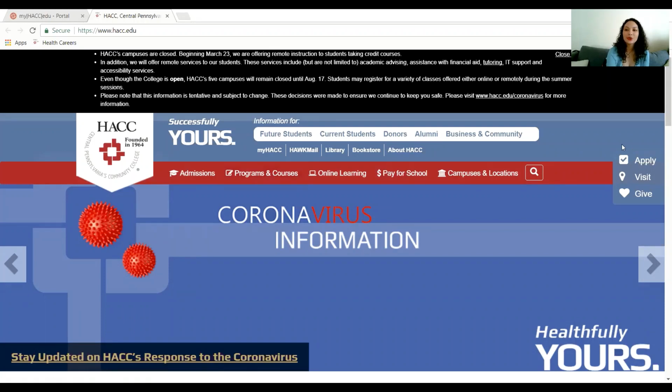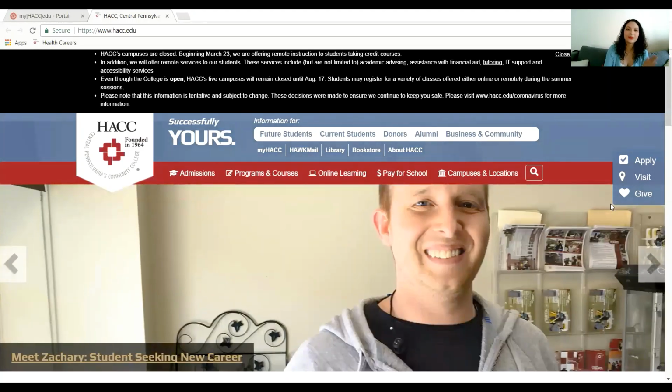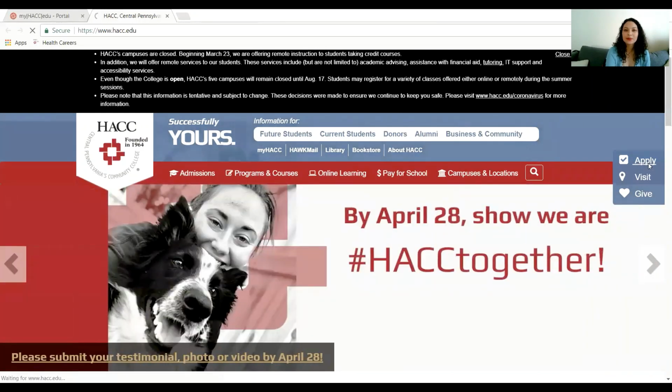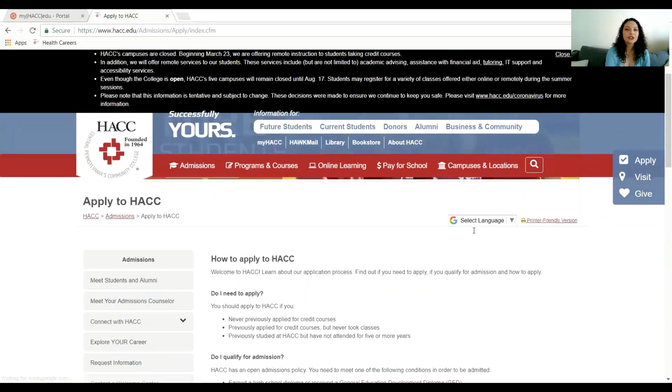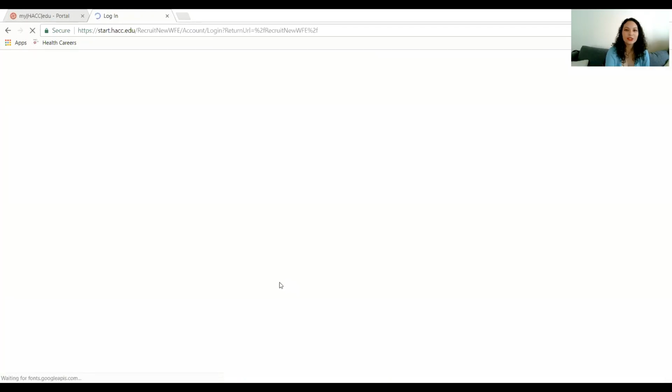And then you're going to click on this blue box over here on the right side of your screen. If you're on a phone or a tablet, this might be at the bottom, so just scroll down until you see Apply, Visit, and Give. You're going to click on this Apply button, and then you're going to scroll down and click somewhere down the middle of the page where it has How do I apply and complete the free online application for admissions.